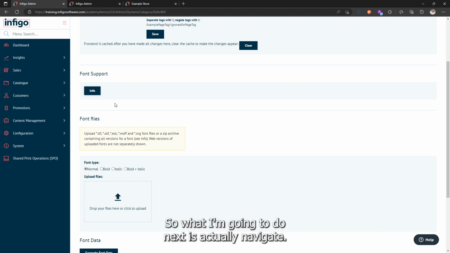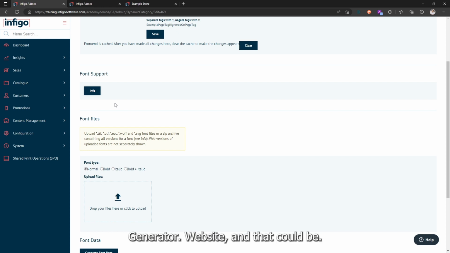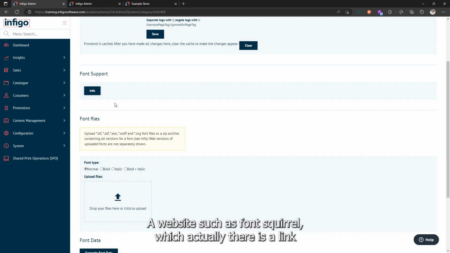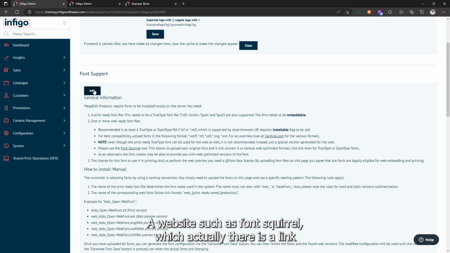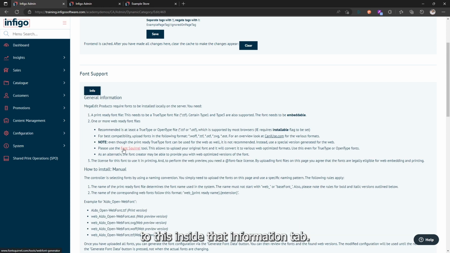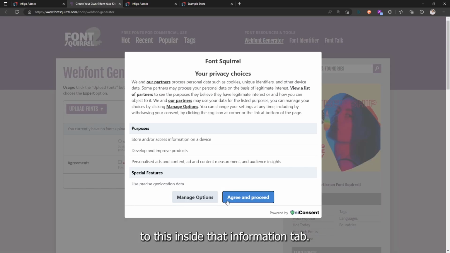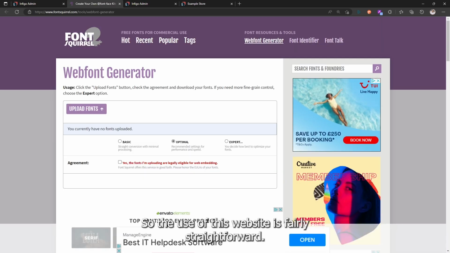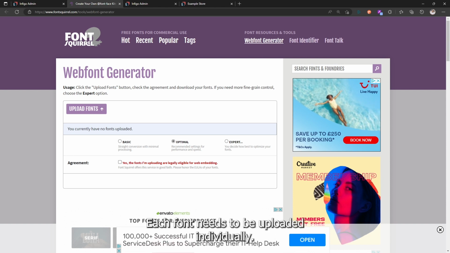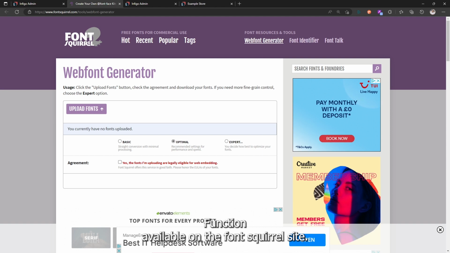What I'm going to do next is navigate to our web font generator website, and that could be a website such as Font Squirrel, which there is a link to inside that information tab. The use of this website is fairly straightforward. Each font needs to be uploaded individually. There is no mass upload function available on the Font Squirrel site.